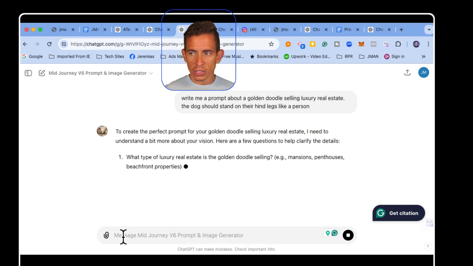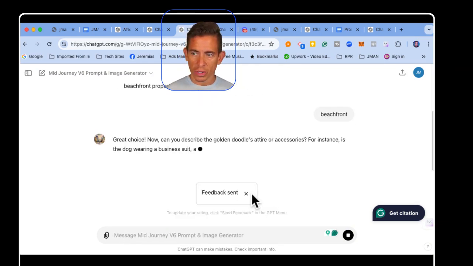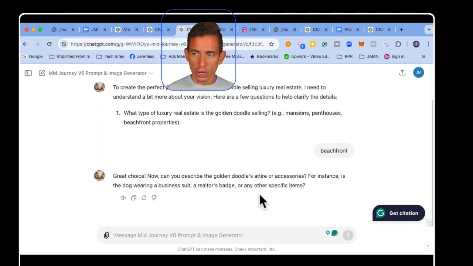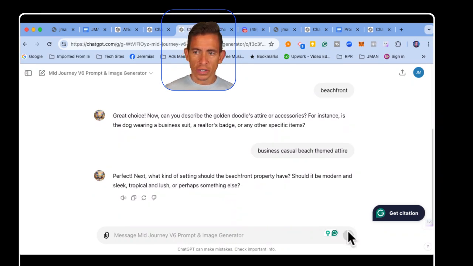All right? So what type of luxury real estate is the Golden Doodle selling? Beachfront, Avi, beachfront. You get 5 stars so far, okay? Great choice. Now you can describe the Golden Doodle's attire or accessories. Is the dog wearing a business suit? Business casual. Beach themed attire is gonna be good. I like this one. Perfect. Next, what kind of setting should the beachfront property have? Should it be modern and sleek, tropical and lush, or perhaps something else? Tropical. I want it to be tropical and lush.